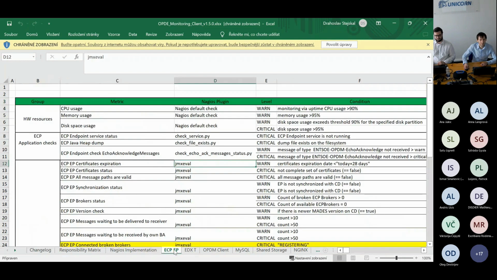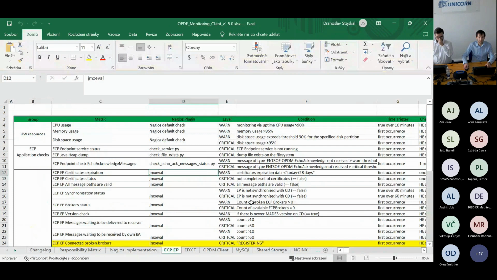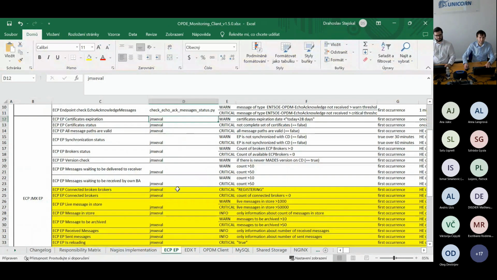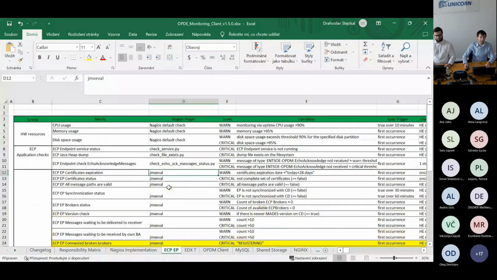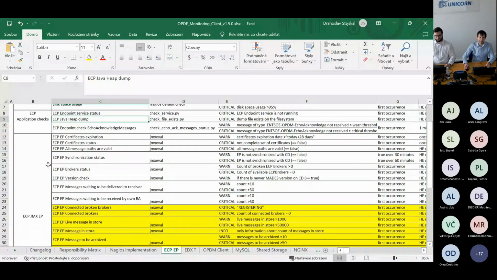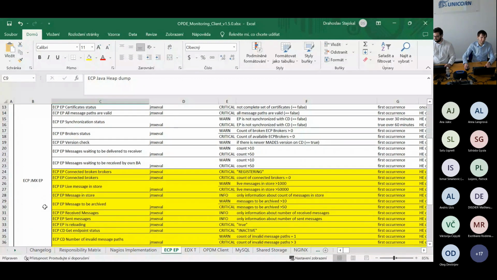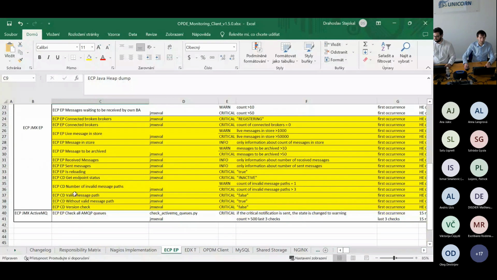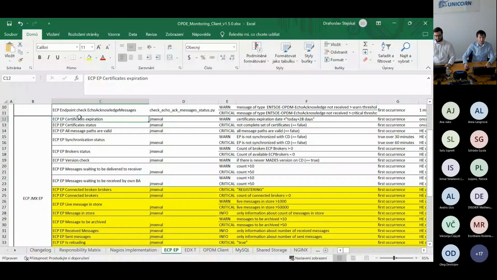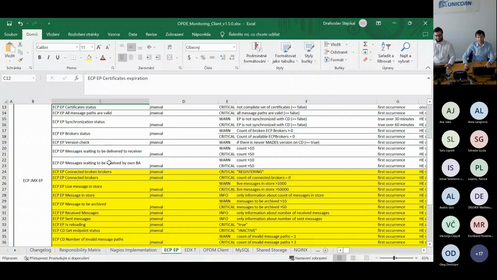Okay, as you can see, the Excel sheet contains information about all components, together with the related checks divided into groups, like some recommendations for hardware resources monitoring, application checks like service status or heap dump memory creation, and then there are the JMX checks, which are basically the same as the checks which were demonstrated in the HowTo console.